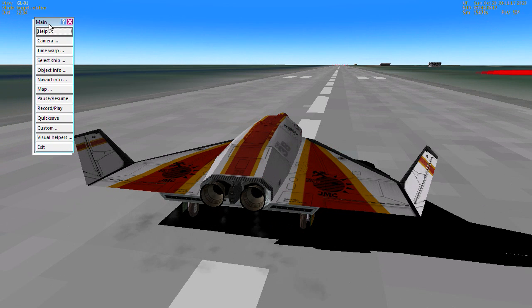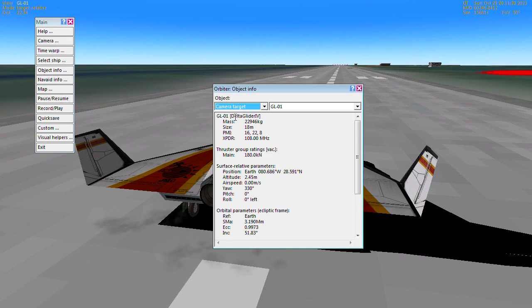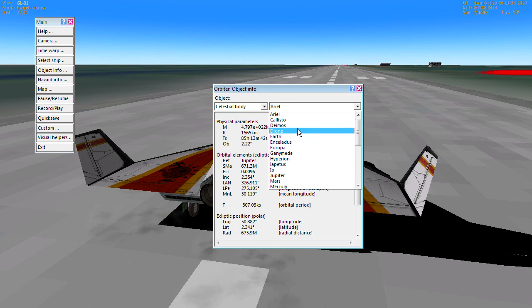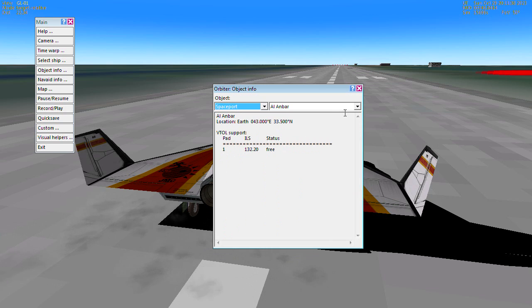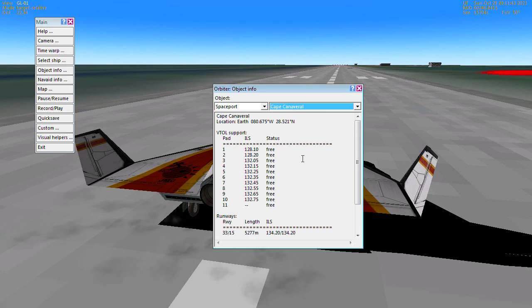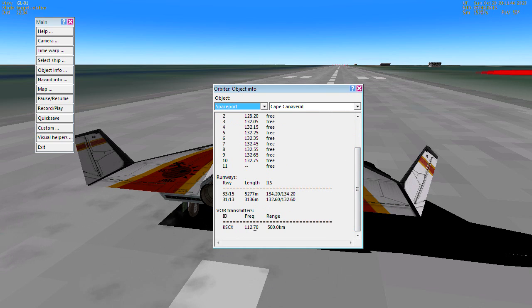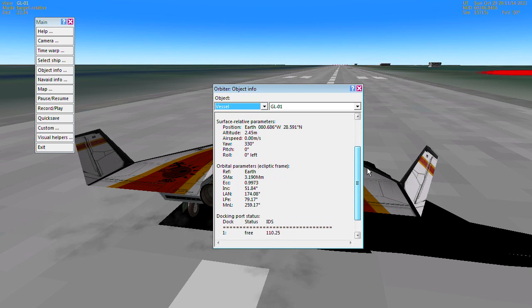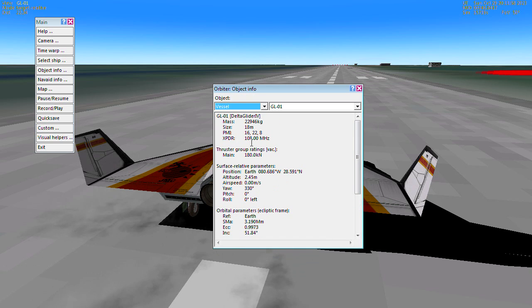So, going down the main item list, we also come to object info. Object info gives you information about any vessel, spaceport, or celestial body you will need to know. For celestial bodies, it can give you information about the orbit or the mass of the body, such as Europa or Deimos. For spaceports, you will find information about navigational aids, such as for Cape Canaveral, you will get ILS frequencies for landing pads and VOR transmitting frequencies for runways, which we'll cover in a later tutorial. For vessels, you will get other useful information such as docking information and current orbit info.